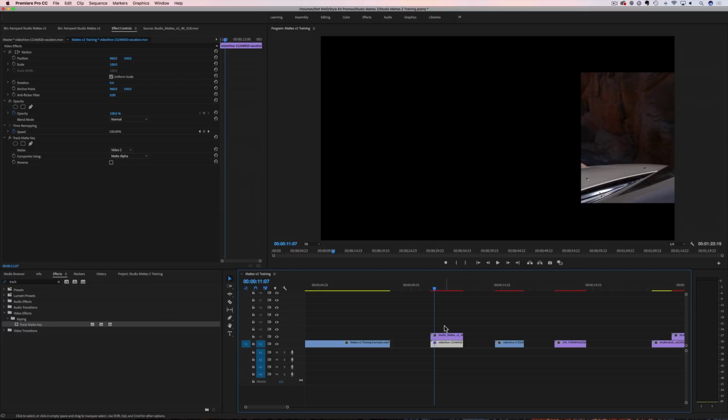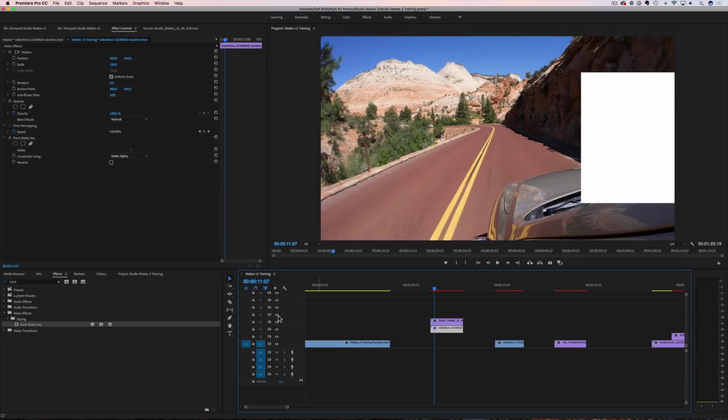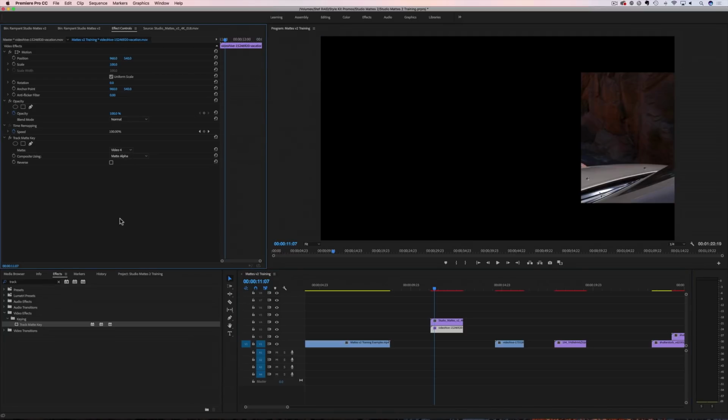Perfect. Now I'm going to move this up a couple layers. I'm going to show you what's going to happen. You're going to lose that track matte, of course. So let's go back and tell our track matte it is now on video layer 4, so it pops back in there.